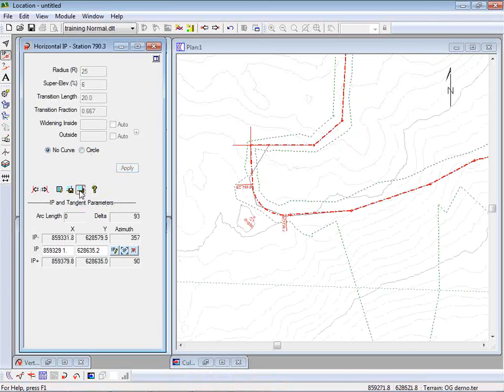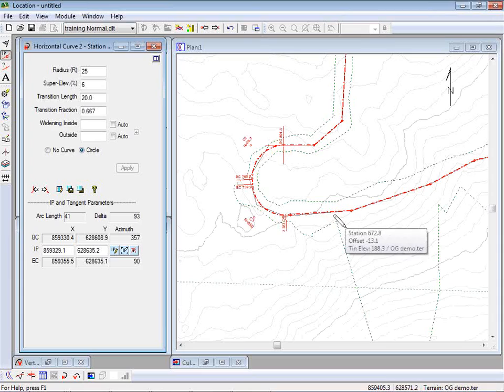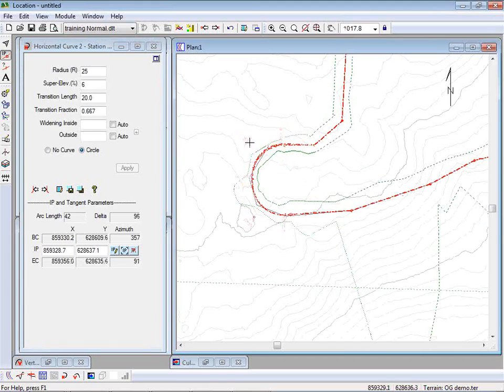Go to the next one. Apply the default. There we go. Now we've got two 25-meter curves, and I can actually play around by moving the IP until you hear that little beep, and they bump into each other. Now I've got a continuous 25-meter switchback.